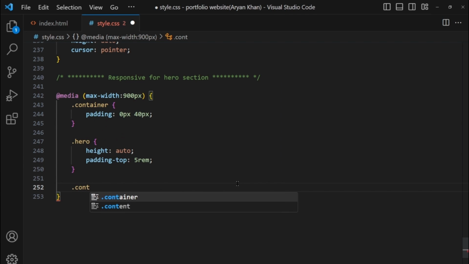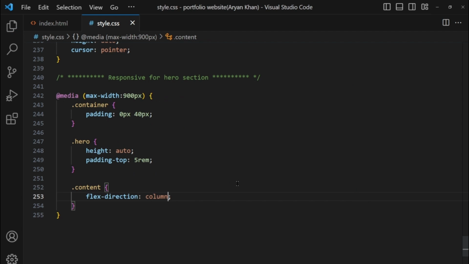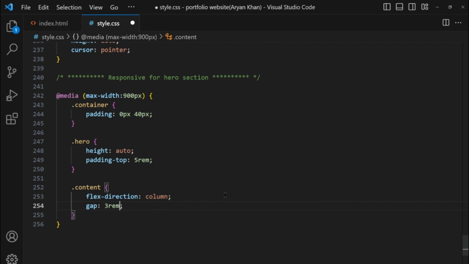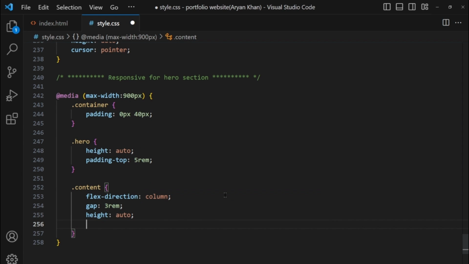Inside the hero section, there's a content class. Target the content class and use the CSS property flex direction column. To add some spacing between elements, we'll use the gap property and set it to 3 rem. Additionally, we'll set the height to auto and use text align center to center the contents vertically.